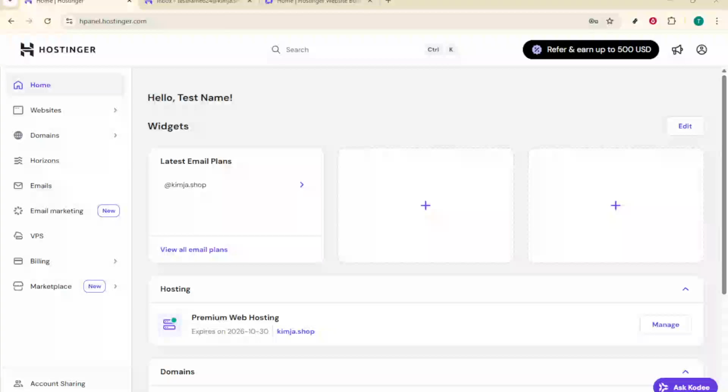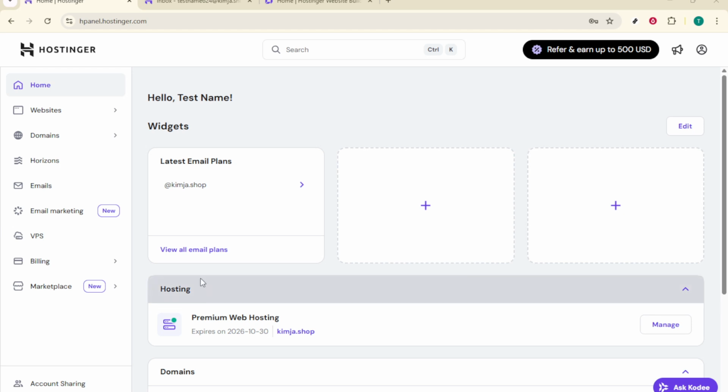In today's video, I'm going to teach you how to use the File Manager to edit your website files effortlessly and safely. This is a crucial skill for anyone who works with websites, allowing you to make changes directly to your site's code and content.